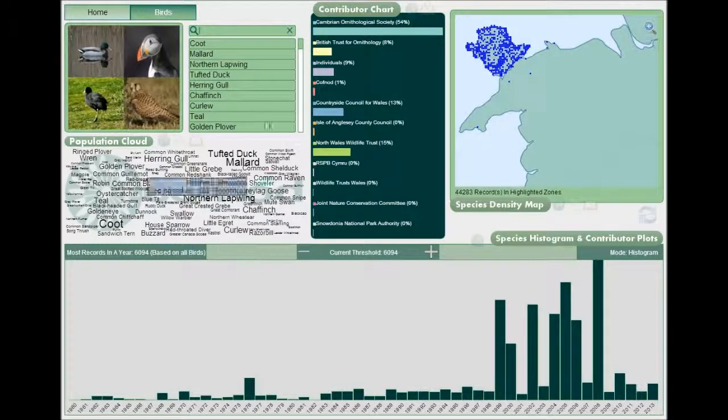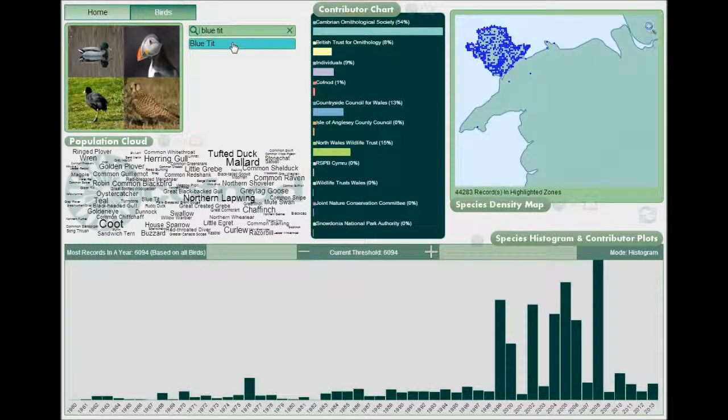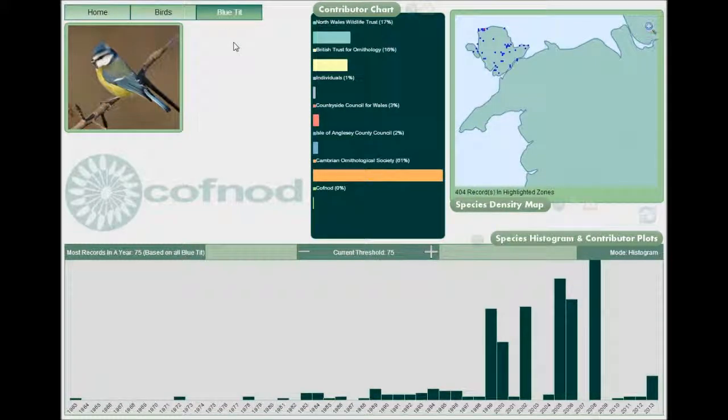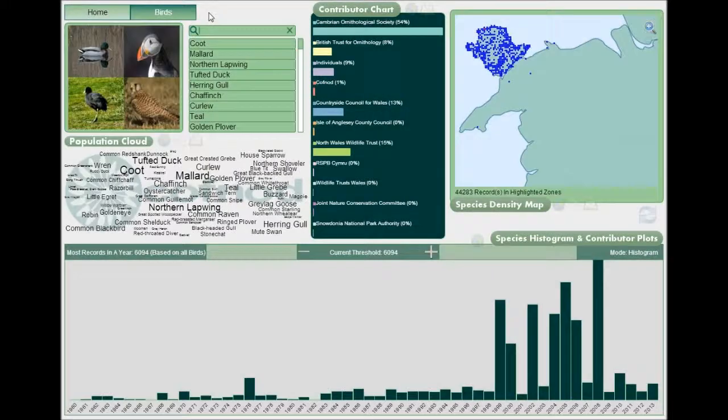What we're seeing right here is a list of all the species that the birds contain. We can search for a species and go to a dedicated view just for that species. So we'll go back to the birds view right now to just focus on each visualization of the application and explain its functionality. So the contributor chart shows each contributor which has submitted data for that chosen species group or species. So in this case we're seeing all the data just for birds right now.